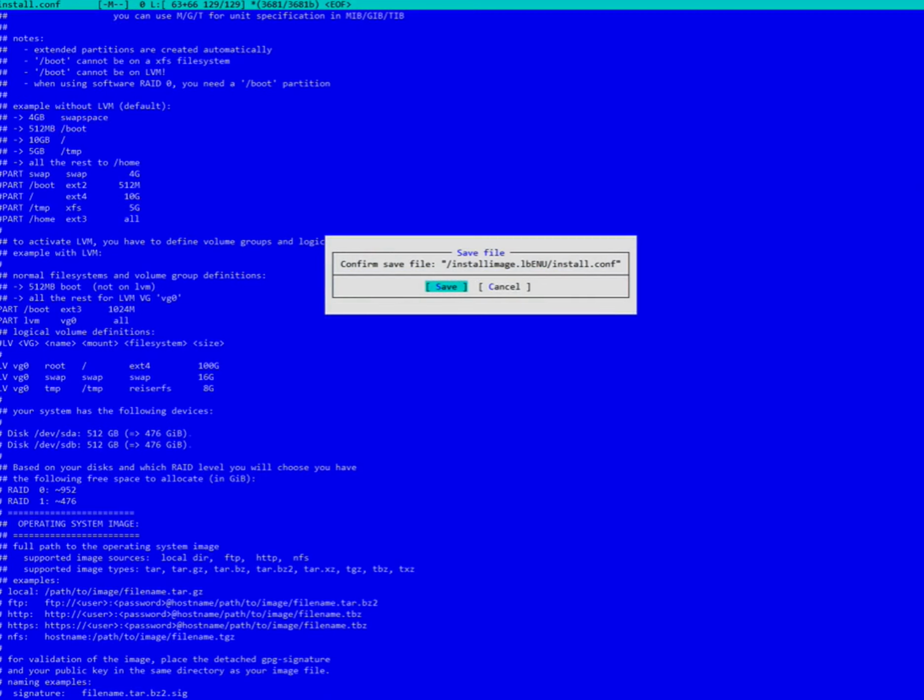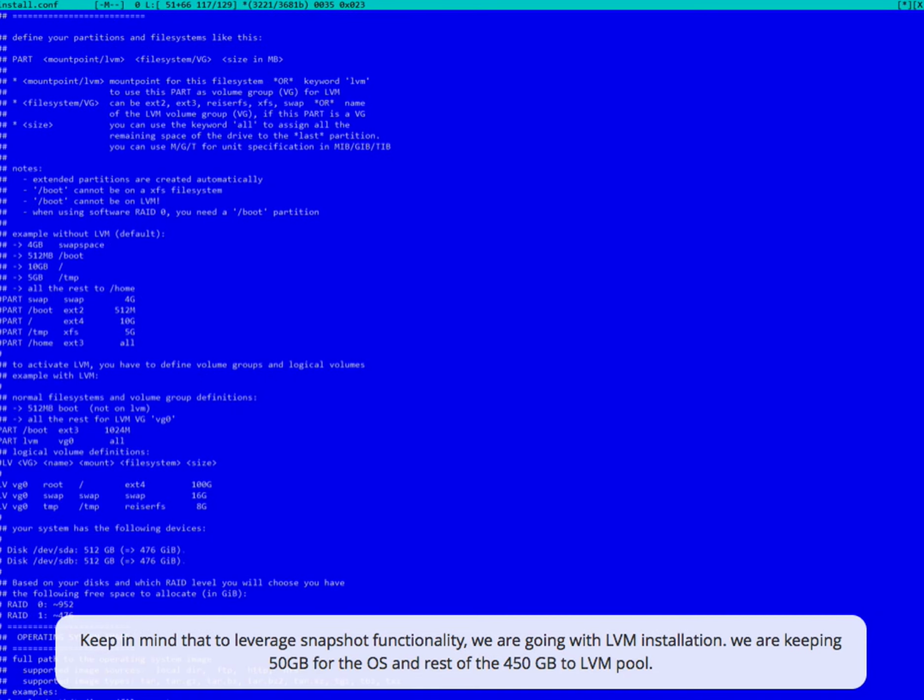This step loads the initializing script from Hetzner, which is well documented on your help portal, in case you need details. Basically it asks for details of the RAID configuration, partitions, etc. Keep in mind that to leverage snapshot functionality, we are going with LVM installation. We are keeping 50 GB for the OS and the rest, 450 GB, to the LVM pool.